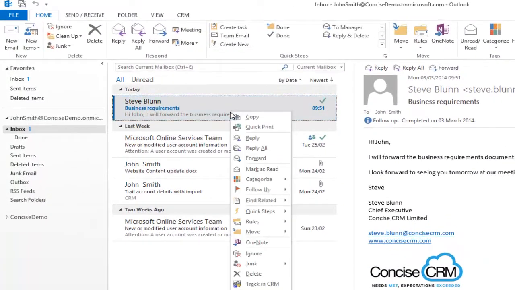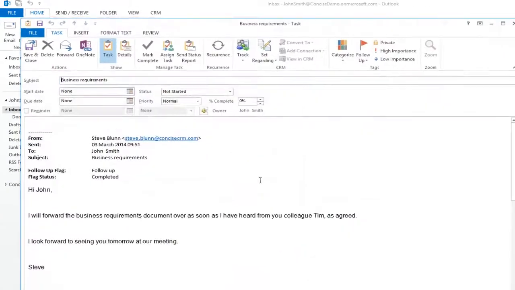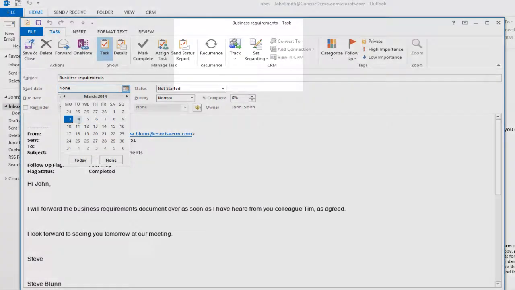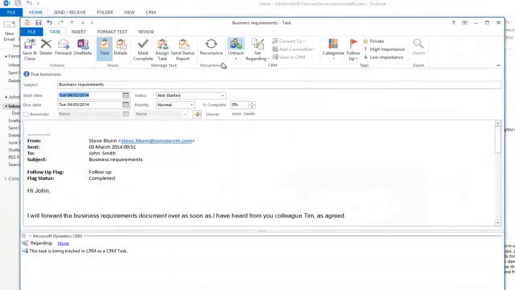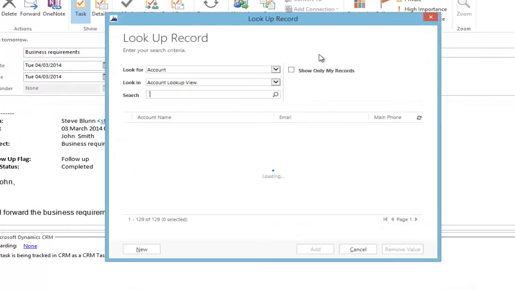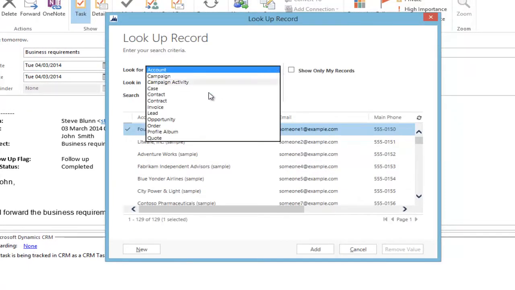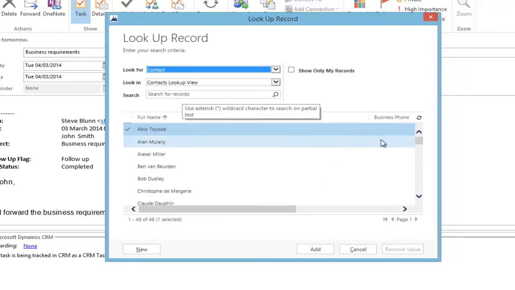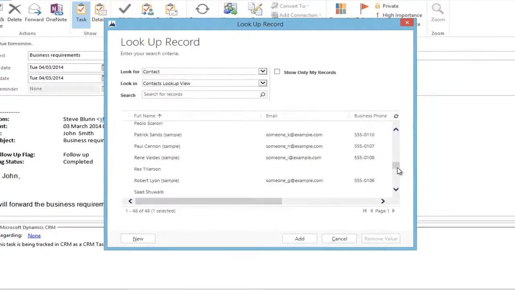So if I simply right mouse click, and in Outlook I've created a quick step that enables me to create a quick task, and it's configured to automatically bring across the contents of that email. All I'm going to do is schedule that for tomorrow and click Track. Now at this point I could choose to track that against pretty much anything in the system. It could be against a company or a person or an opportunity. I simply want to track it against the contact record that we're actually dealing with.